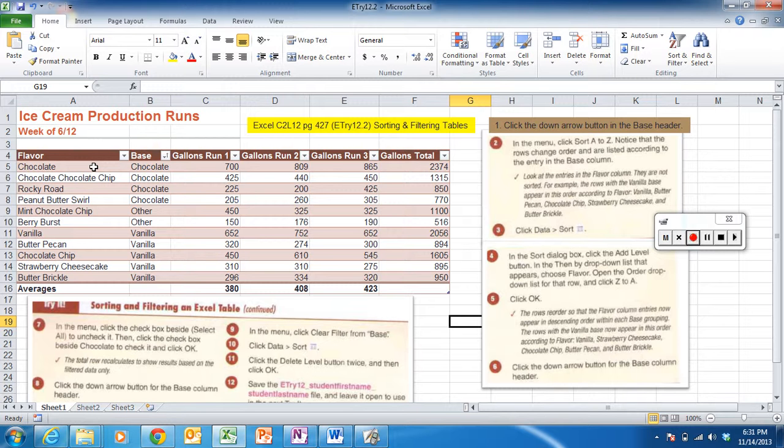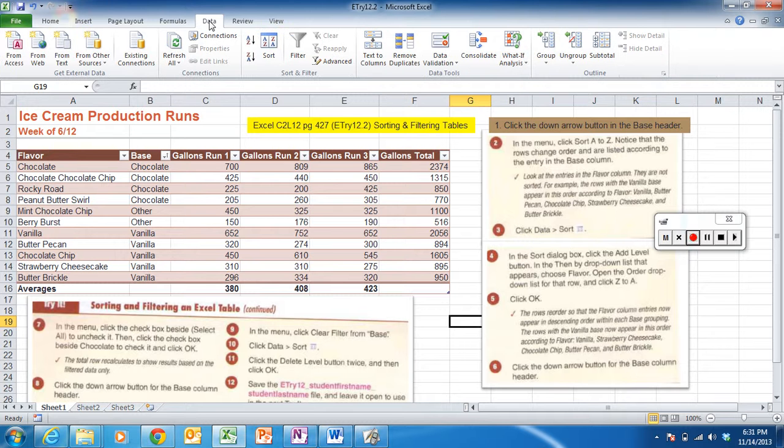Now we're going to click the Data tab and click the Sort button. So here's the Data tab, and here's the Sort button in step number 3.